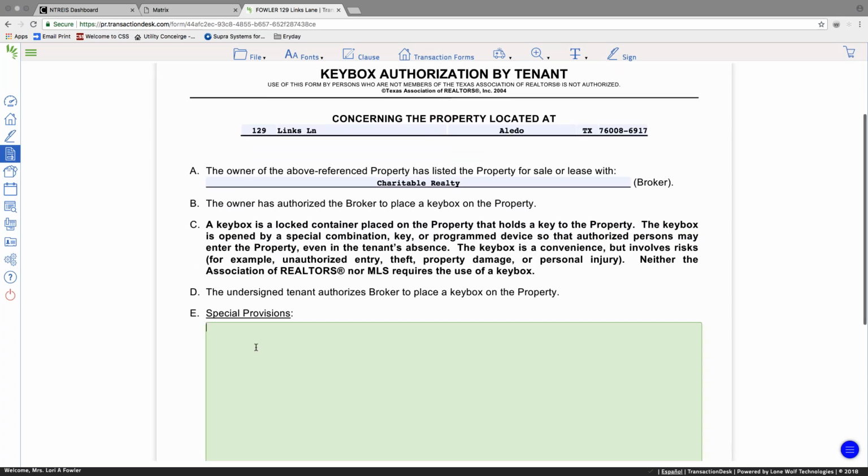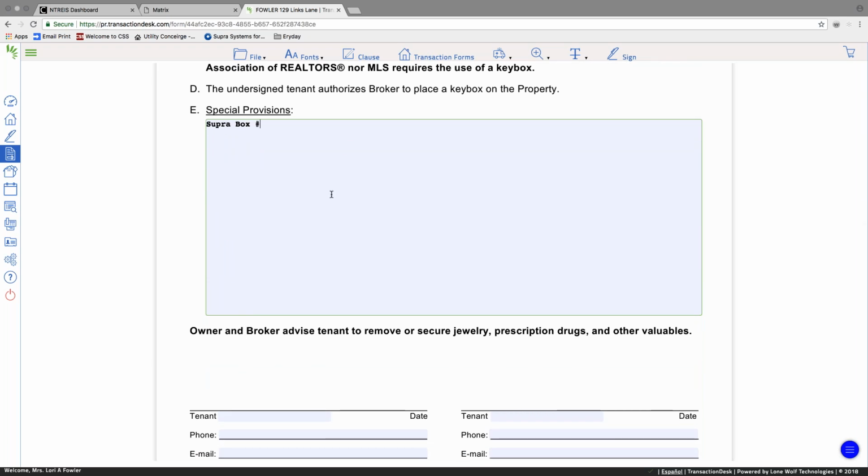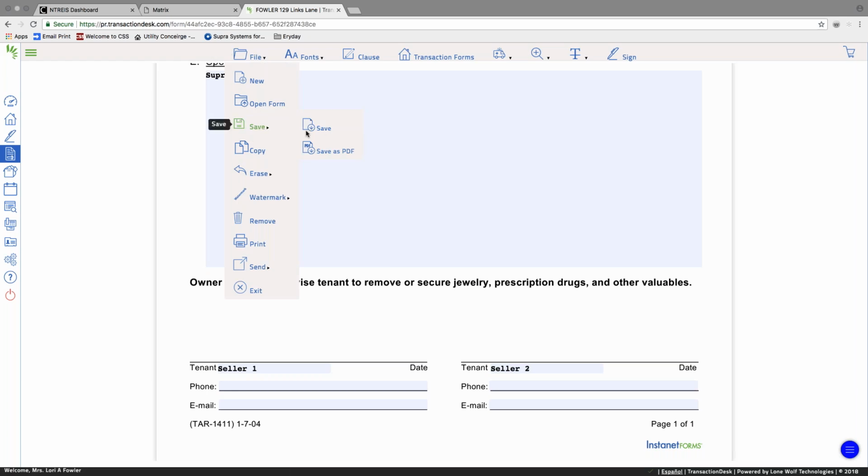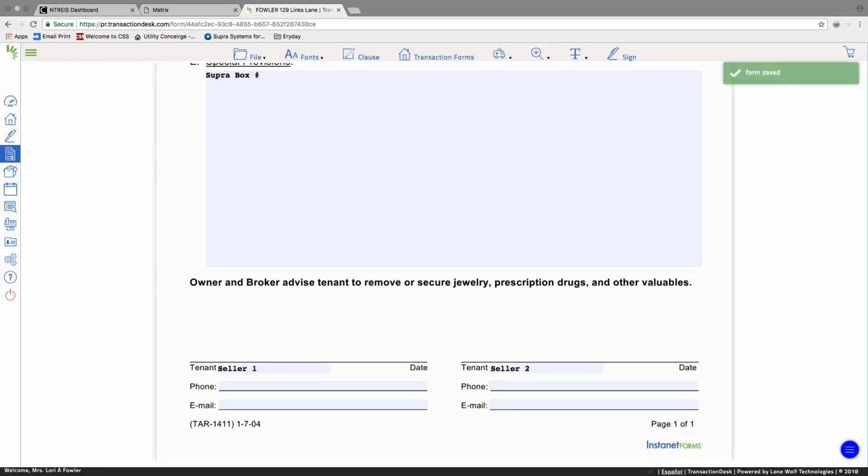And here is where I put the Supra box number. This is for my own reference, so that while I'm at the listing appointment, I remember to put the information in here. And the tenants are the seller. So I'm going to put seller 1 and seller 2, their real name. I'm not going to do it right now. And hit File, Save, Save.